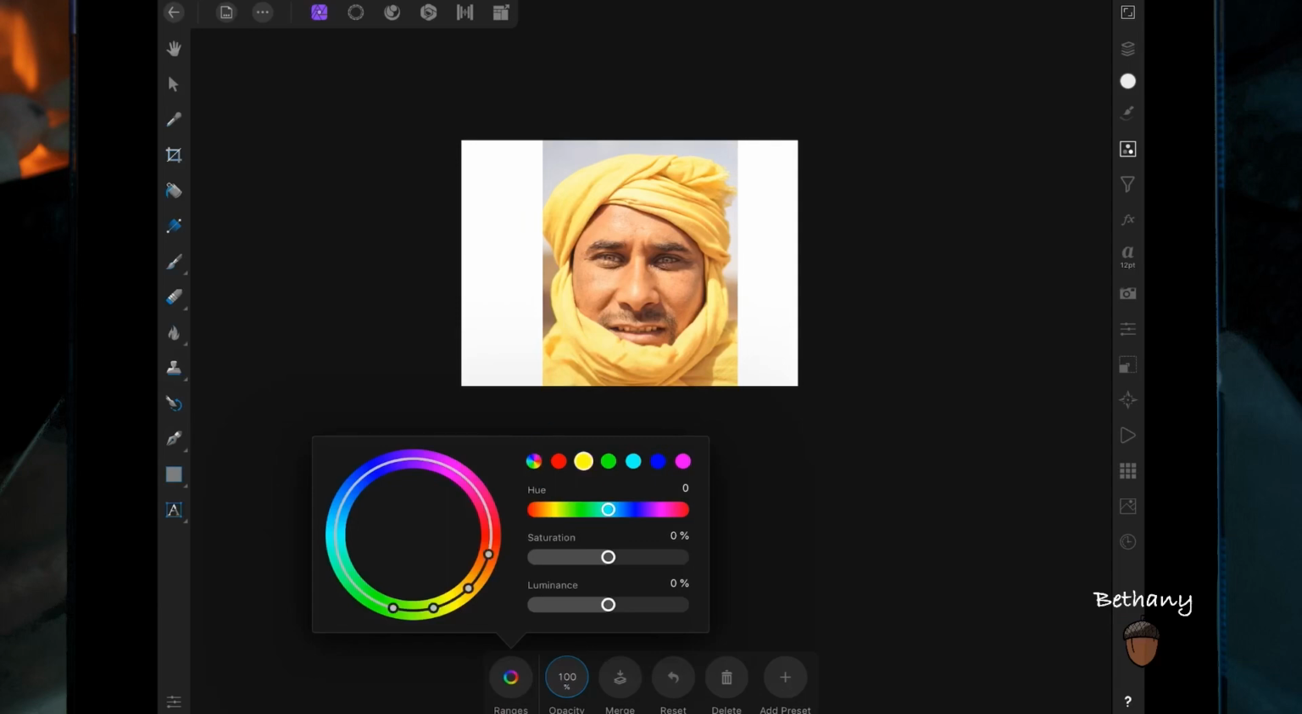I'm going to click on yellow. And then if I just bring that hue slider along, you can see all the yellow in the picture has just changed.